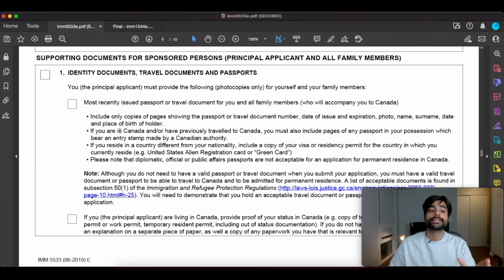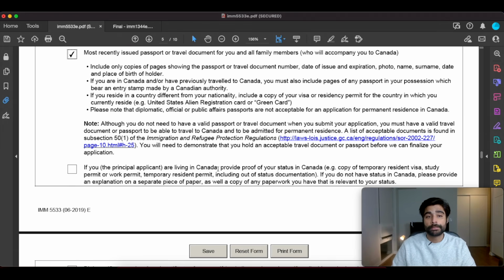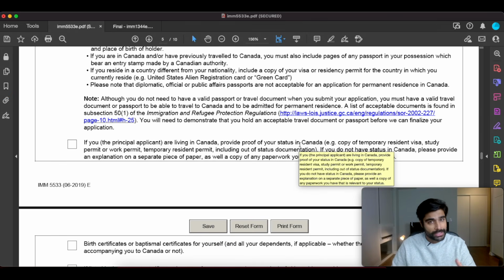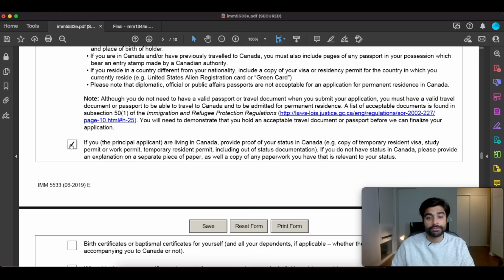So now let's look at supporting documents for the sponsored person, which means the principal applicant. Okay, number one, identity documents, travel documents and passport. So it goes without saying, you have to provide your valid passport and make sure it's not close to its expiration. Okay, if it's about to expire, I would recommend you renew your passport and then start the application. All right. So you're going to check this box and it says if you, the principal applicant, are living in Canada, then you will also have to provide proof of your status, which means attach a copy of whatever visa or open work permit that you are living in Canada with. Okay, so just check this box if that applies to you.